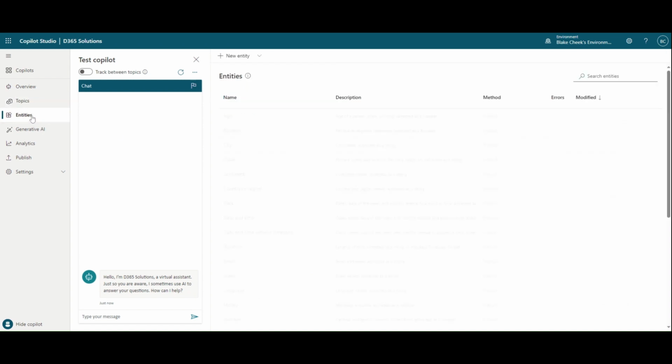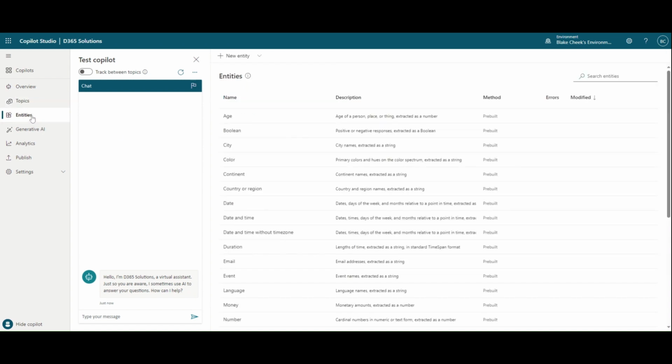I have entities over here. Entities can basically be described as things that Copilot will understand for you. So things like age or country or region. And in having these entities, if Copilot asks you a question like, what is your age? It can store that as a string to be used later on in the discussion with your Copilot.